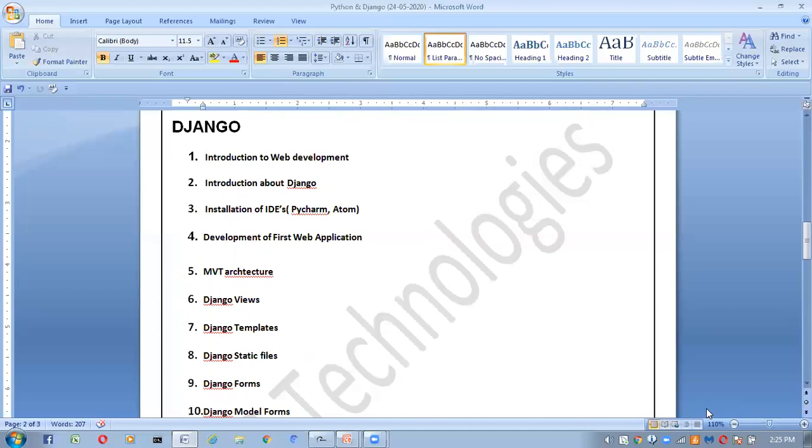So next one is the introduction about Django. Who introduced Django? When did Django come? What are the advantages of Django? And all the things we'll discuss in the Django introduction topic. Next, IDEs.